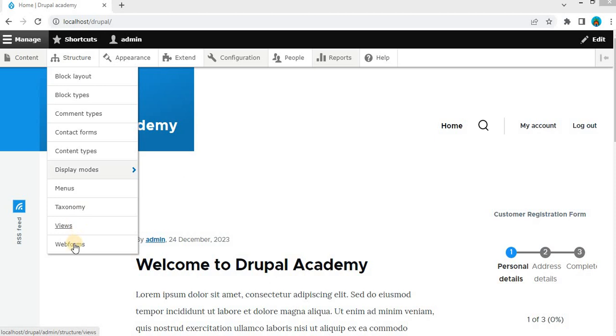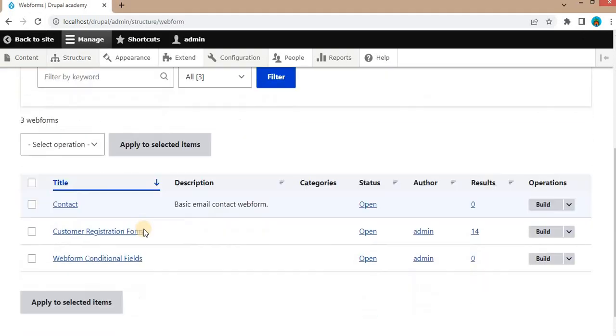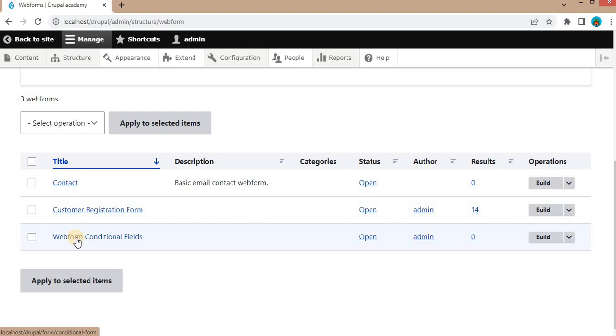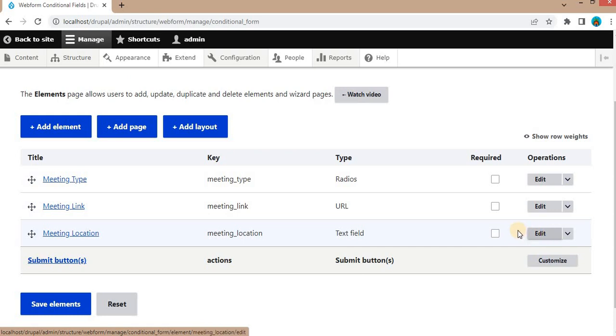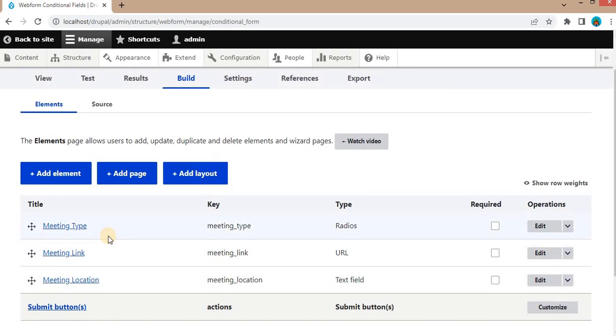I have already created a simple webform. Go to Structure and click on Webforms. So I have created this simple webform. I will show you. Click on Build to check the form fields, and in that form I have added three fields: meeting type, meeting link and meeting location. So I will show you how that form looks. For that, click on View.